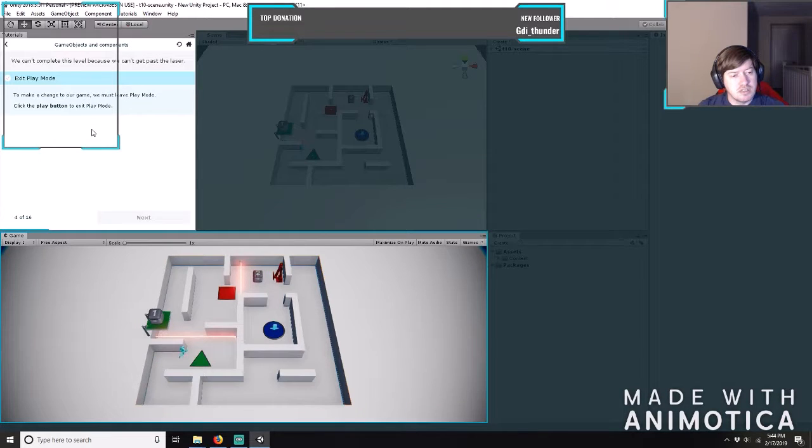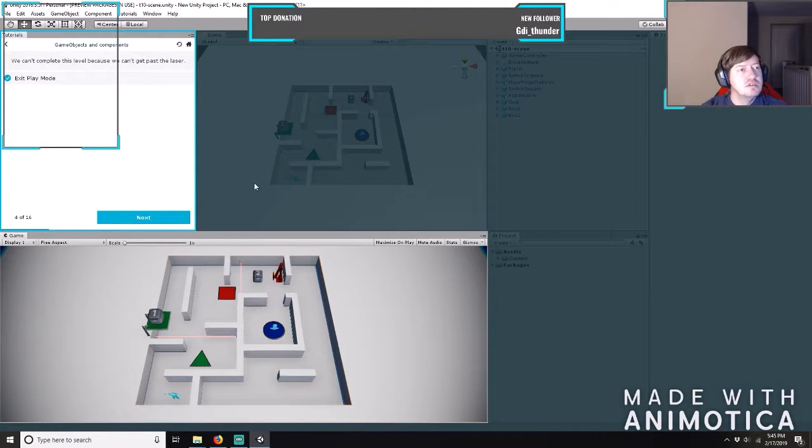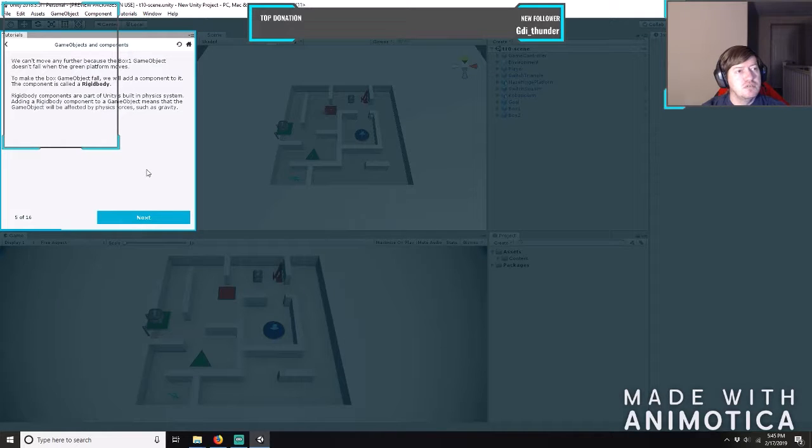Let's try to not hit the green arrow there and just try to move around it. Nope, no matter how far I can run, it will eventually kill me off. Okay, so we'll exit out and move on. Exit play mode. We can't move any further because the black swan game object doesn't fall when the green platform moves.